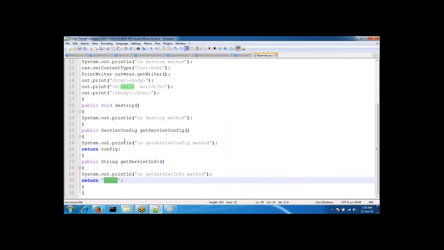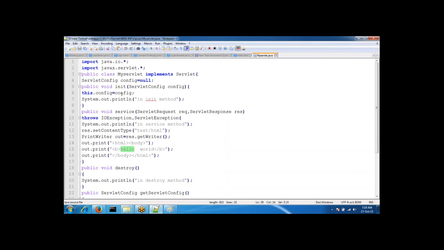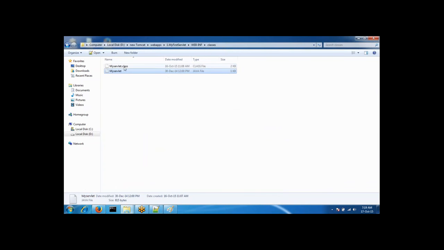This is my servlet file, and I'm saving it as MyServlet.java. Here it is. After saving, I've only compiled. We know how to compile: just open the command prompt and compile using javac space my program name.java. We'll get the .class file, and I need to keep it in the classes folder. After doing so, we need to make configuration in web.xml. I'll show what those configurations are. First, let me show the output.